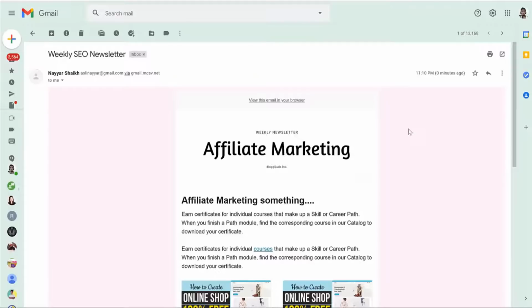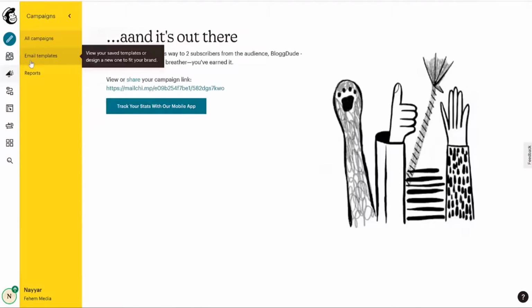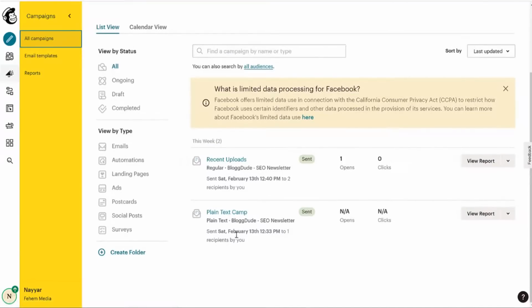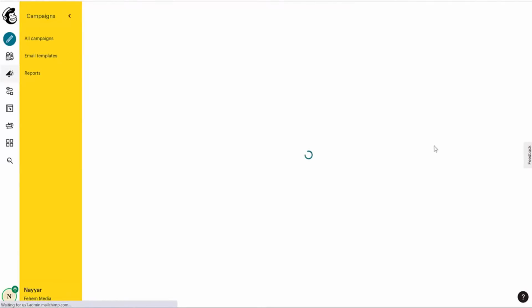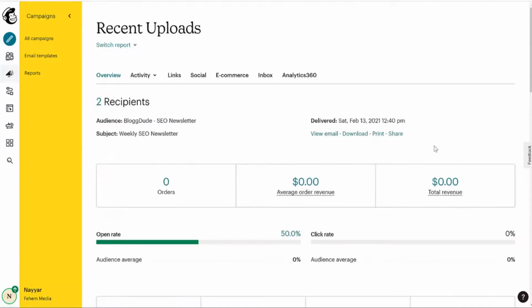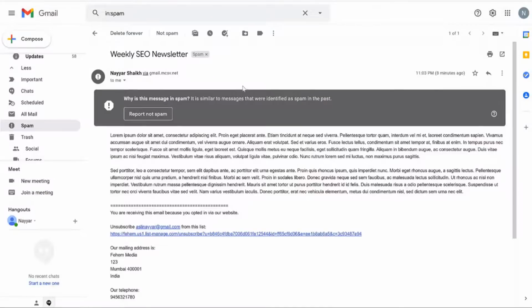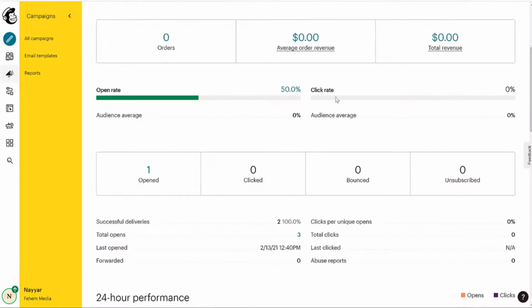Now let's see the automation, how we can automate email. To do that, we'll come back to campaigns and go back to all campaigns. Whenever you want to track any campaign, by the way, you can just select this option. For example, we have just sent this newsletter. You can click on view report. You can see how many people clicked and how many people opened it. As you can see right now, the open rate is 50%. The reason is that we sent it to 2 people and, as you can see, I just opened it. So it is 50% for me, and nothing was clicked.